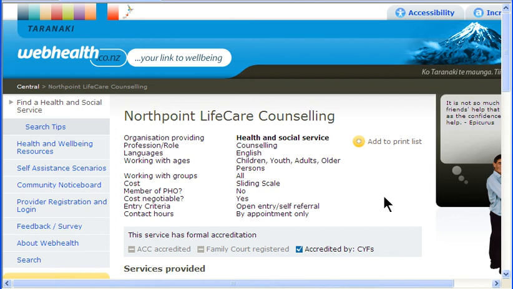So that's a very, very quick example of how to search for a health and social service on Webhealth. The best way to learn yourself is to actually give it a go. Go to your region and just do a few different test searches.